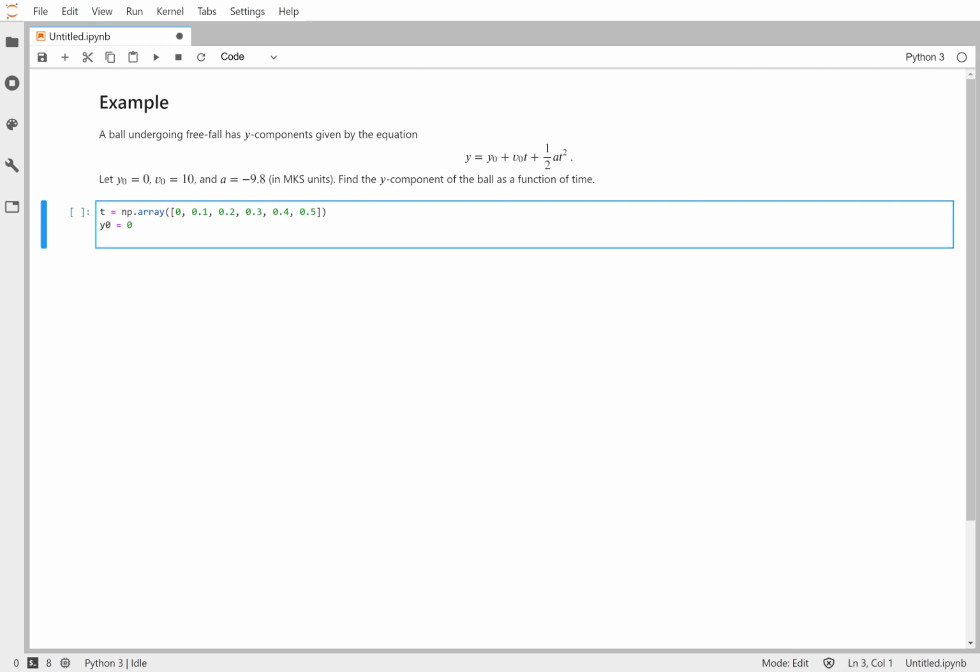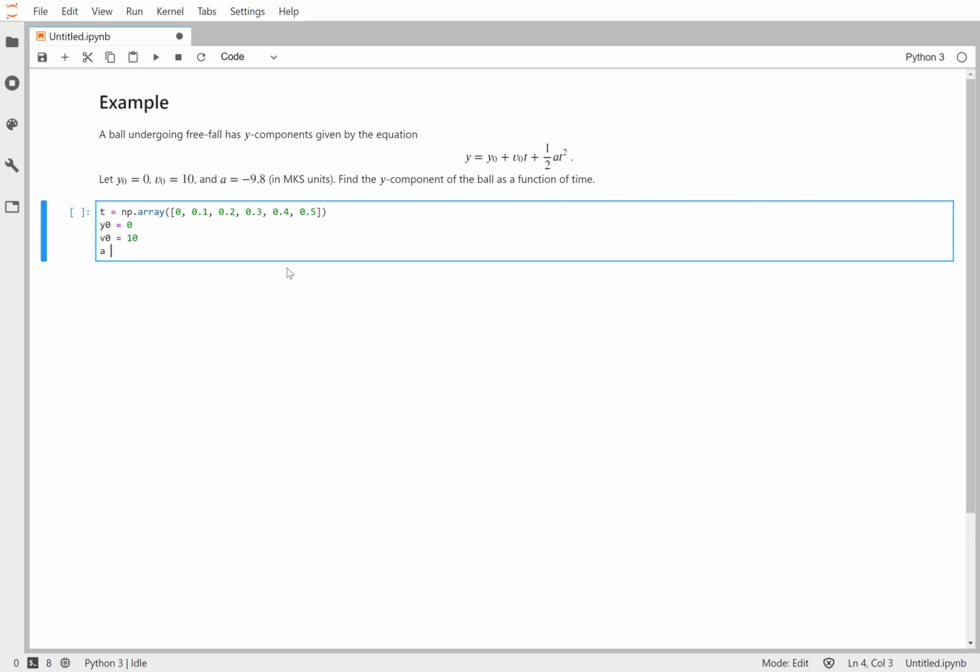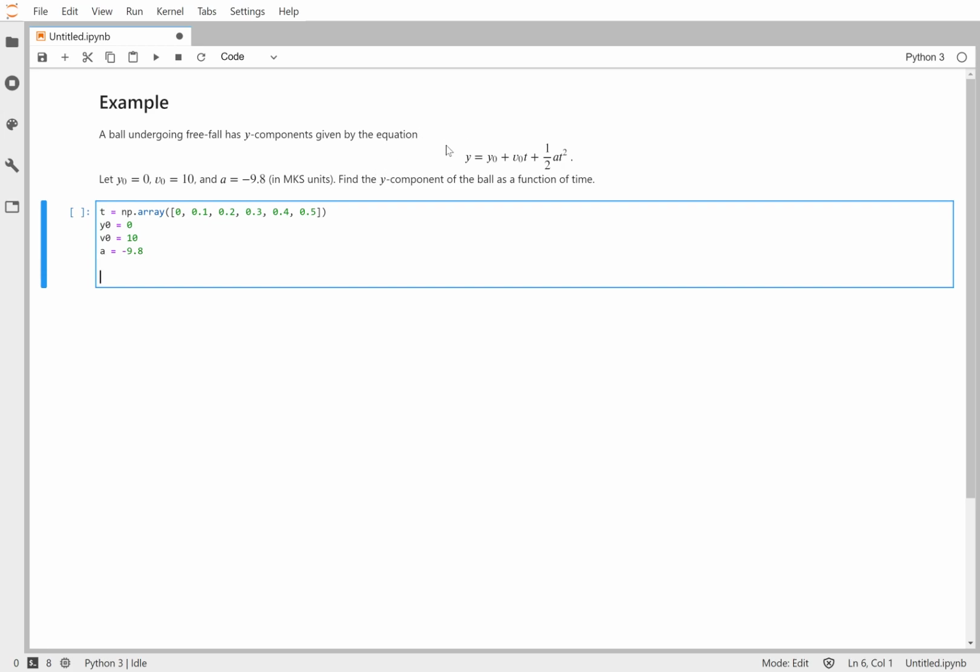So we're going to do y initial equals 0, v initial is equal to 10, and the acceleration will be equal to negative 9.8. And now we can type out our kinematics equation. And the beauty of using arrays is what we're going to type is going to look an awful lot like the original equation. We're going to type y is equal to y initial plus v initial times t, don't forget to be explicit with your multiplication, plus 1/2 times a times t squared. And that's really all it'll take to fill in the array y.